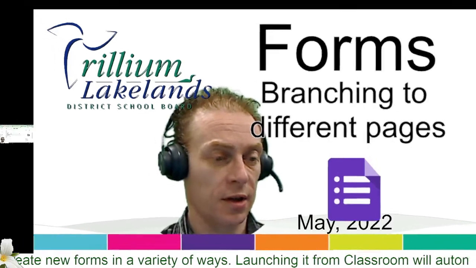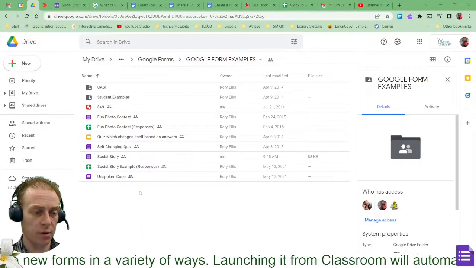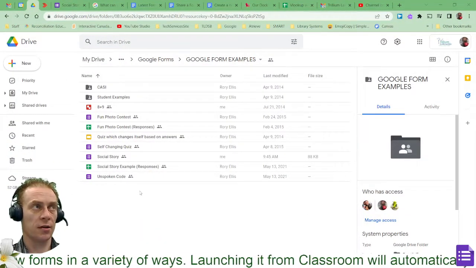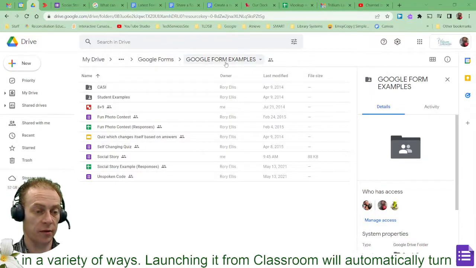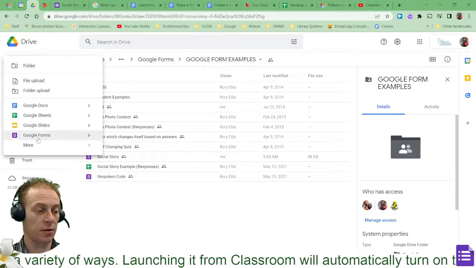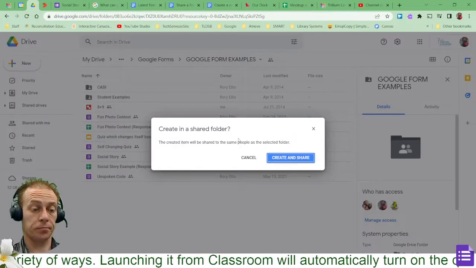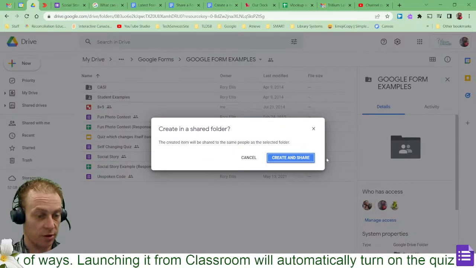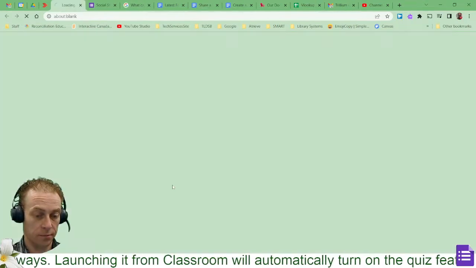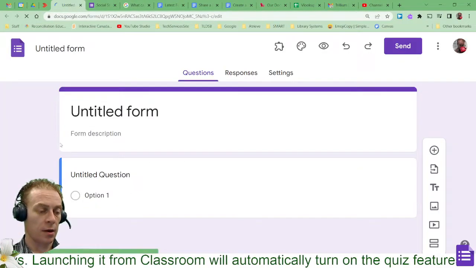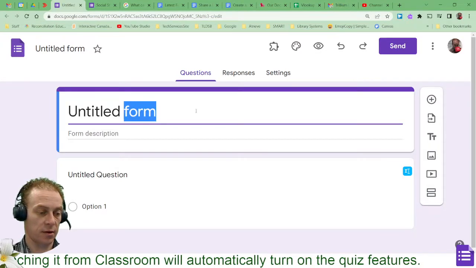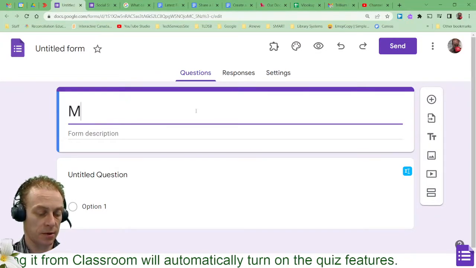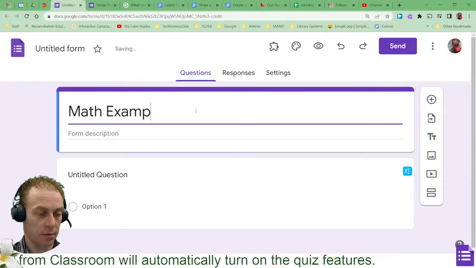So let's take a look here at how this is going to look. If I wanted to create a new form for, say, just differentiating some math, I'm going to go ahead and pick a folder. I've got some examples here. So I'm going to say New Google Form. Oh, it's a shared folder I'm using right now, and that's okay. And in this form, I'm going to call this, let's see here, keep it simple, math example.